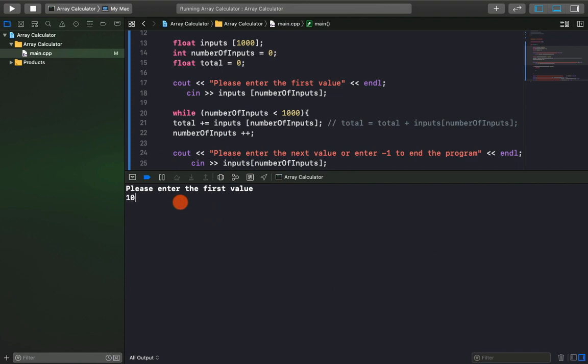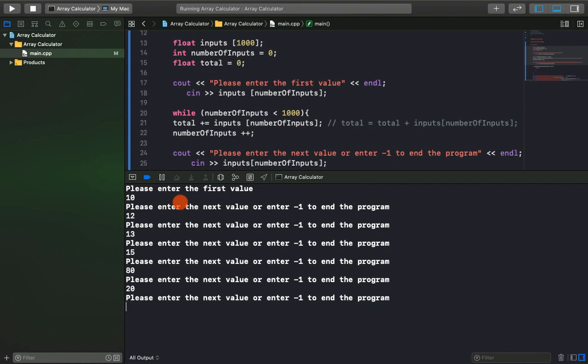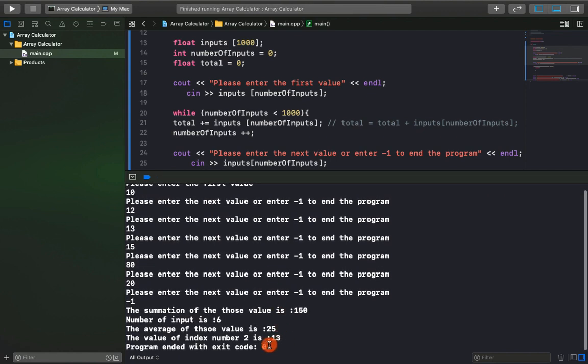Now enter the first value, I say 10, second value 12, third value 13, fourth value 15, and the next value, I say 80. It doesn't really matter, I'm just inputting something. All right, now let me terminate the code. I enter -1, and let's see the magic here. Now we have our total, our summation, and we have the number of inputs, which is 6, and the average value, which is 25, and we can see the value of index number 2 is 13.